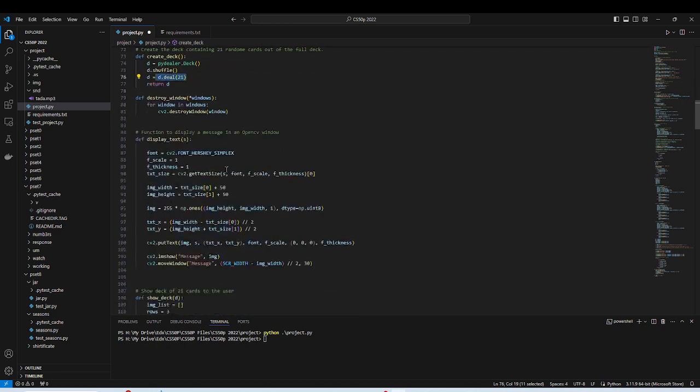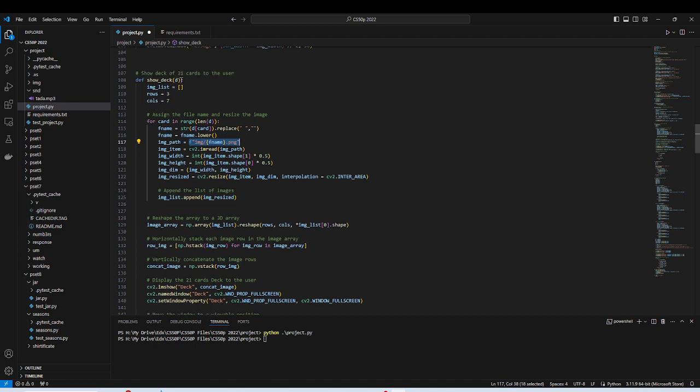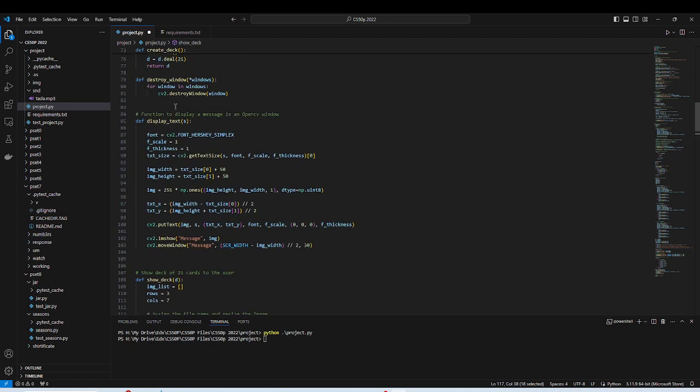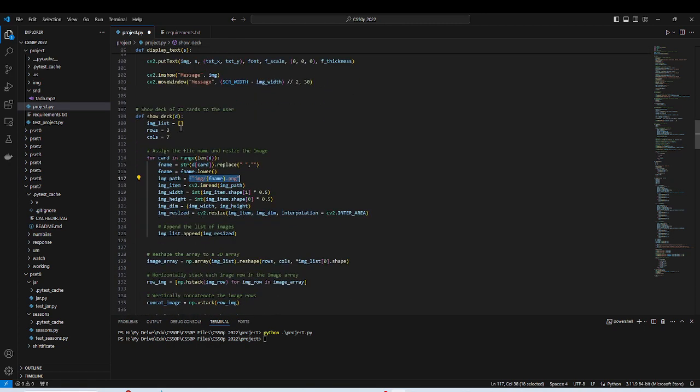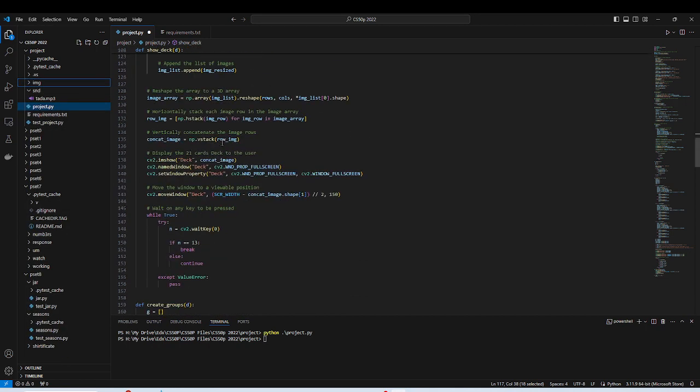So after that, I just go and show the deck to the user using a path to the corresponding image to each one of the cards. So basically, using the same variable I had in creating the deck, I pass it as a parameter for the show deck. So for each card in D, I will assign a path to the corresponding image here in the folder. So that's how I show the image for each corresponding card.